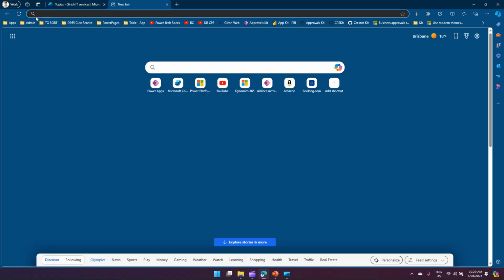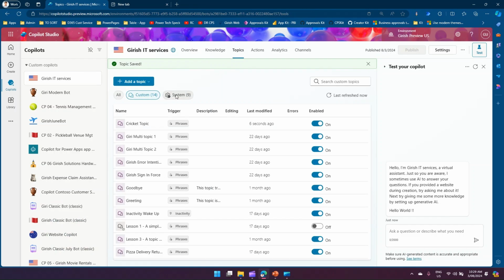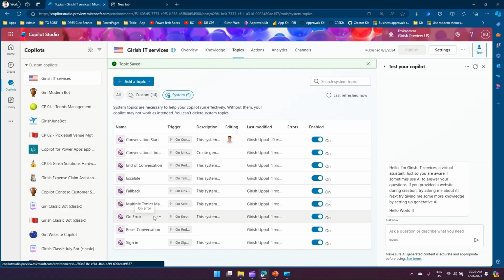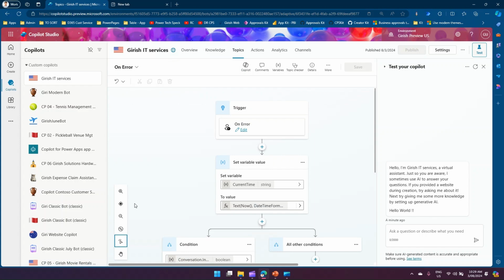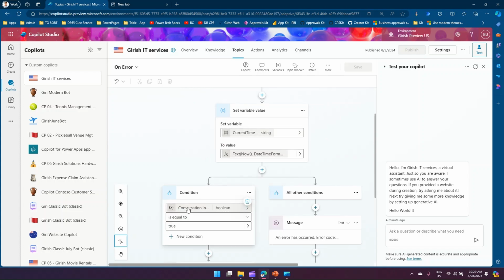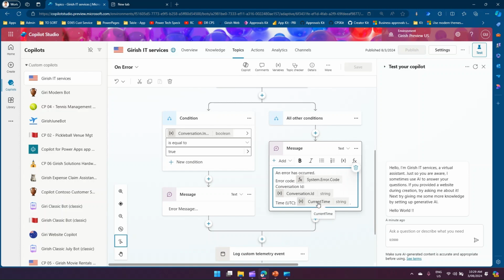We will test this change later, but what I'm going to do is go into another system topic, and I will show you the on error topic. So what happens if you encounter an error? It will redirect you to the system topic, and from here you can set up the variable value, check out the conditions, and then specify what kind of error has occurred. Now there are by default variables like system.error.code, the Power Fx, and then conversation id, current time. So these are the variables which you can utilize to show the details.